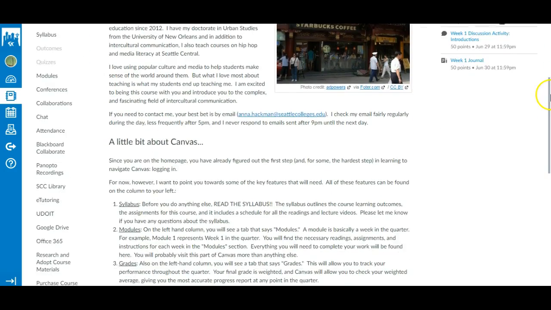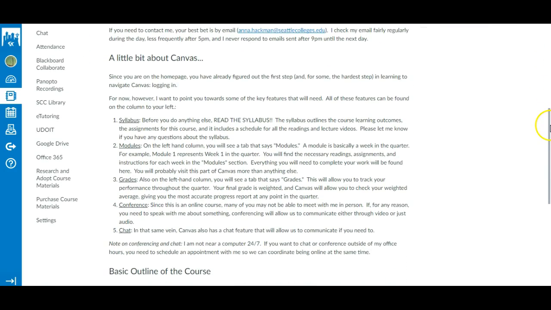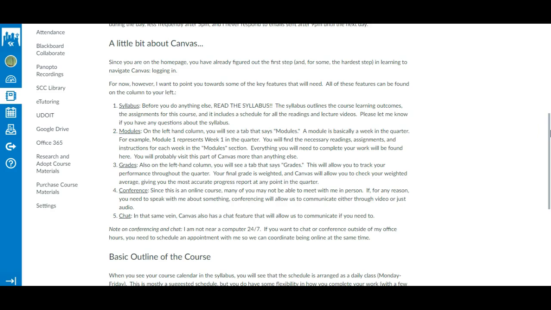You can read this on your own time. So a little bit about Canvas. In terms of what you'll need to do for this class specifically, it really comes down to a few key things. First, before you continue anything, I'd like you to look at the syllabus.